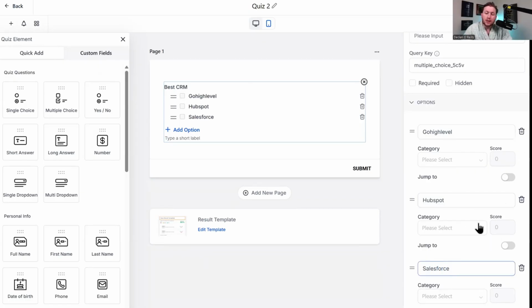Now, what we're gonna do with these is we're going to give these points. This is how this works. You have to create a point system so this actually has a value. Otherwise, the quiz is just random and it has no point.